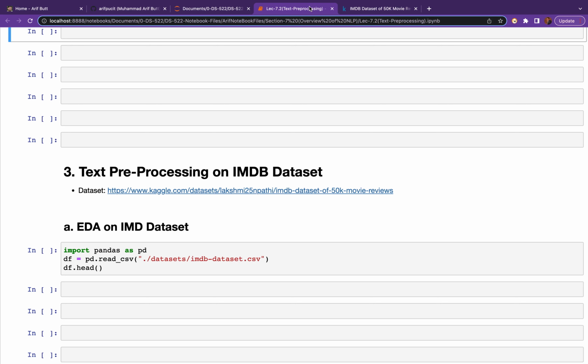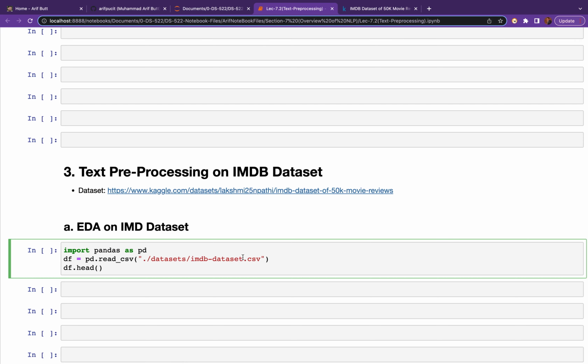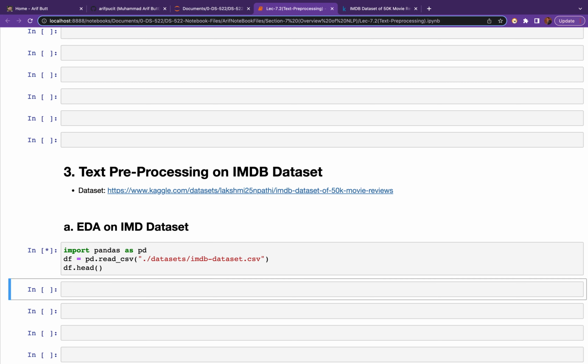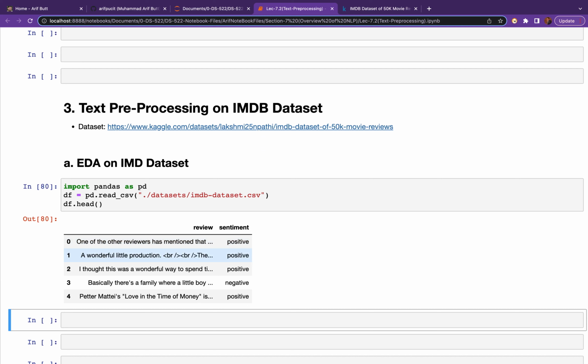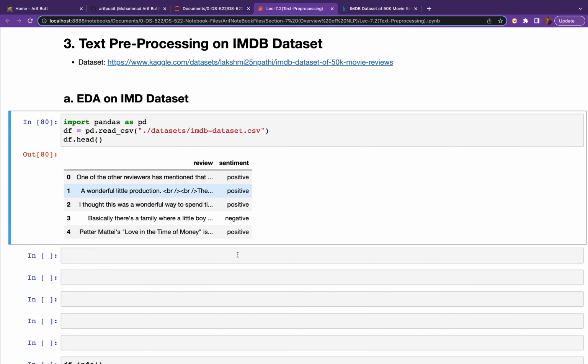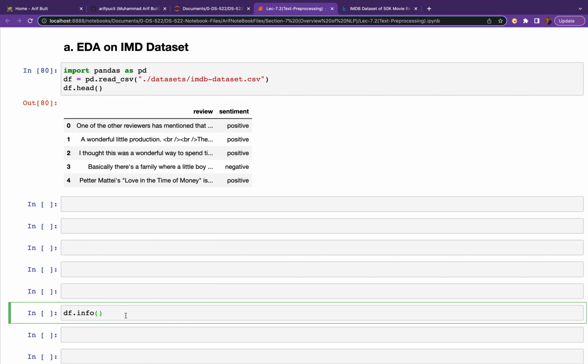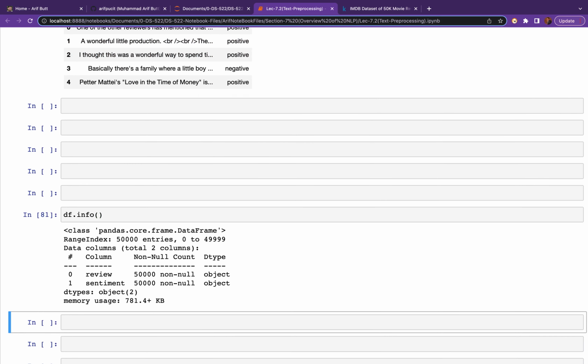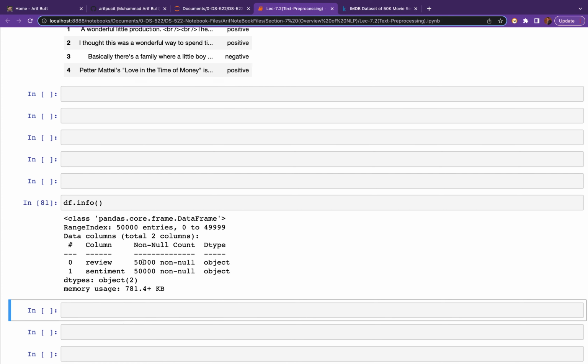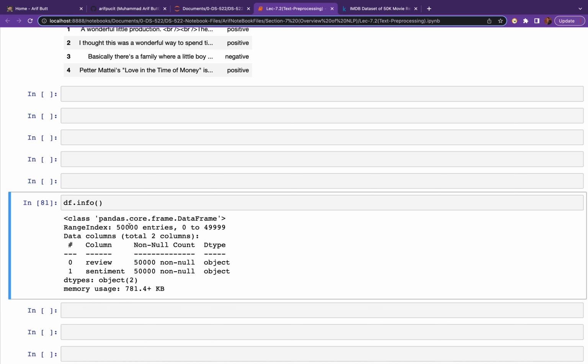Well, I have already downloaded the dataset. Let me use Pandas' read CSV method and load the file contents in our data frame. So we have the review column and a corresponding sentiment column. Let me use the info method on this data frame to get some information about the data. So this dataset has 50,000 entries, and none of the entries in any of the two columns is null. You can see this.